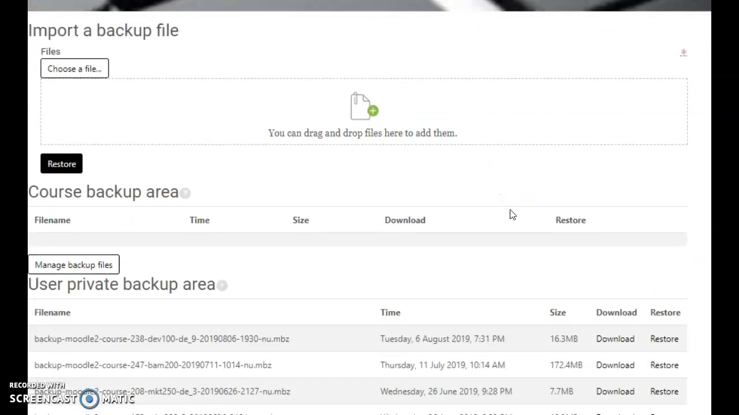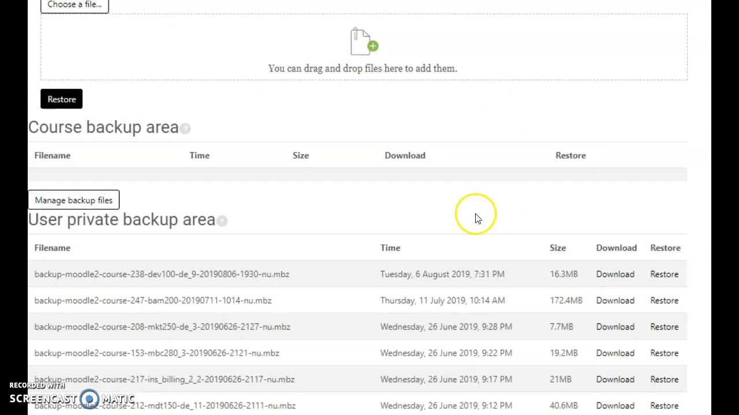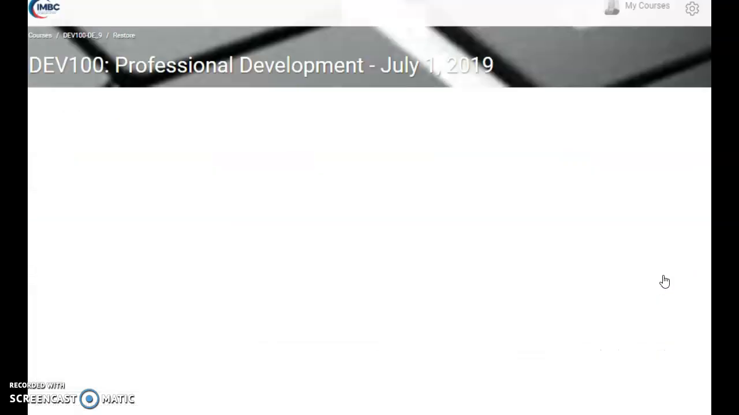This is important. Sometimes for some reason you'll have a course that you're cloning and it nests up here. So here's what I do. I always look at the time. Today's August 6th, 7:30, and you want to click restore. So this is the Moodle course that I just did. I come across and click restore. And it takes a minute.